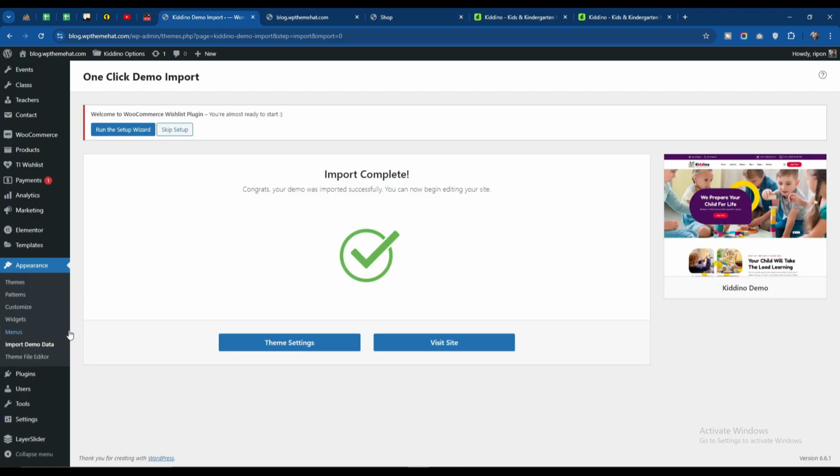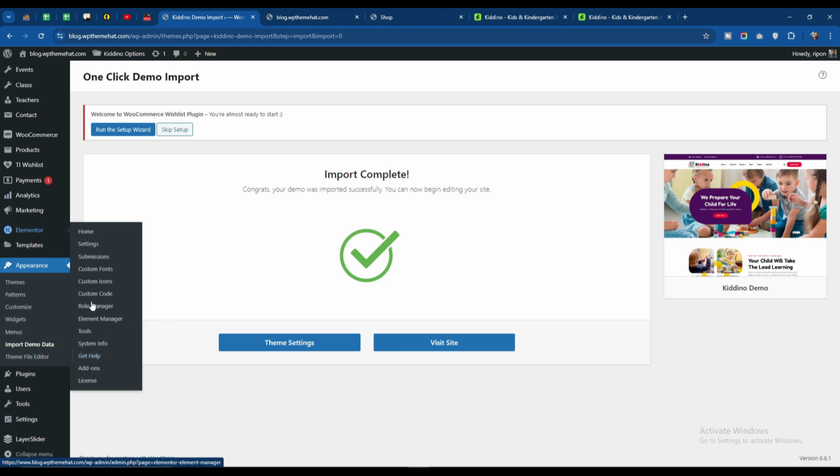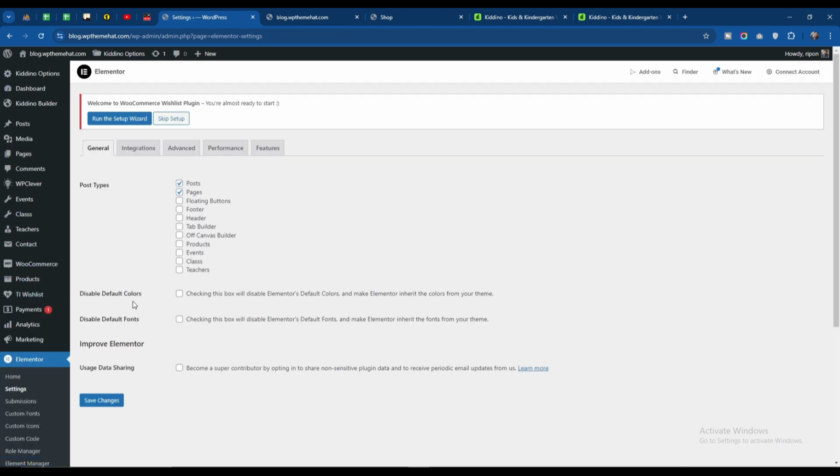So we'll go in here to Elementor, then Settings. As you can see, we'll go for the settings button here, and we will check these two options, disable default colors and disable default fonts, and click on save changes. So the default color that has been set by Elementor will not work anymore.